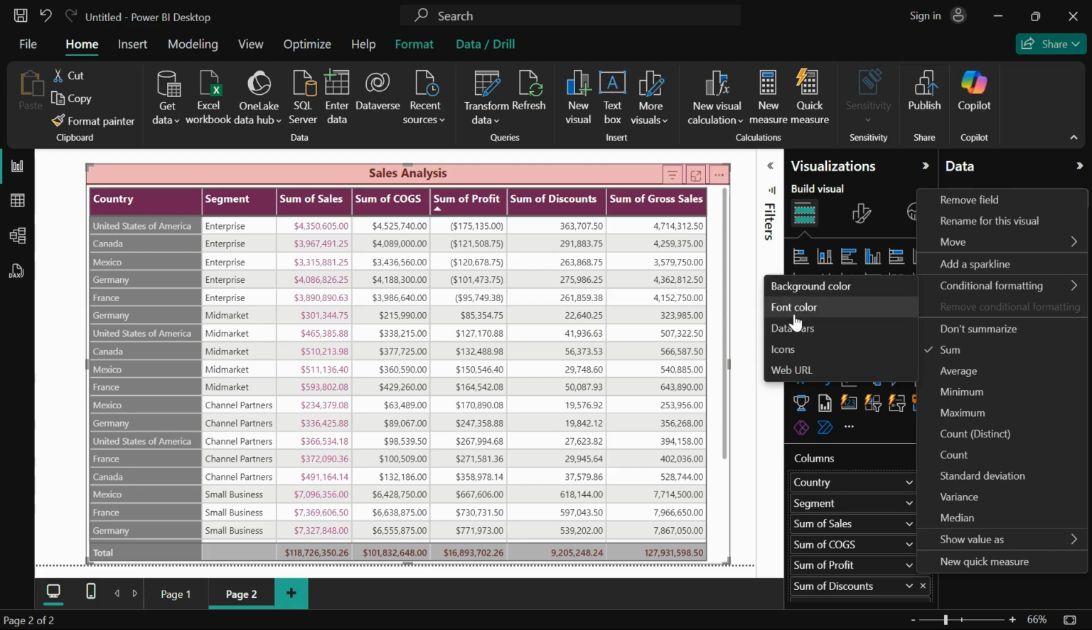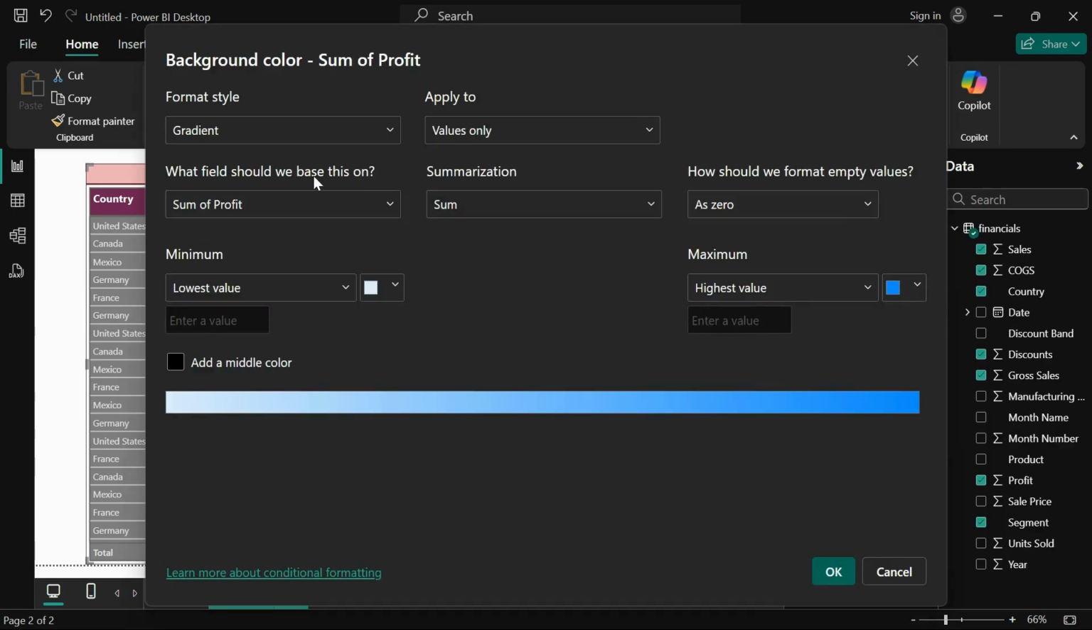We can apply conditional formatting in these five ways. We can format the background color, font color, we can apply data bars, we can apply icons also, and we can apply web URL also. So the first way, we will see the background color here, right? So this pane will open up. Here we have format style. You can choose rules, field values, or gradient. I am selecting gradient. On what values you want to apply it, we have values only, totals only, and values and totals. So we will apply it on values, right?